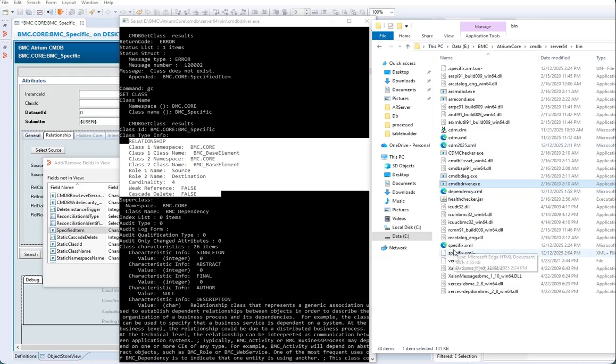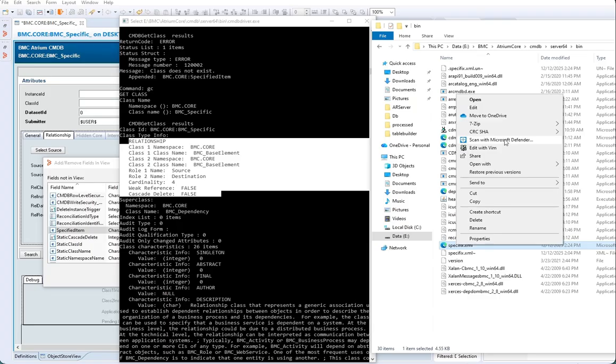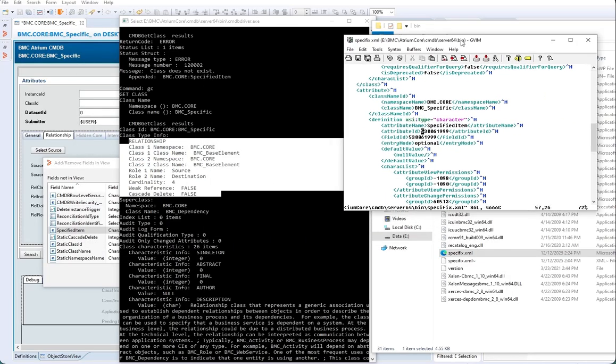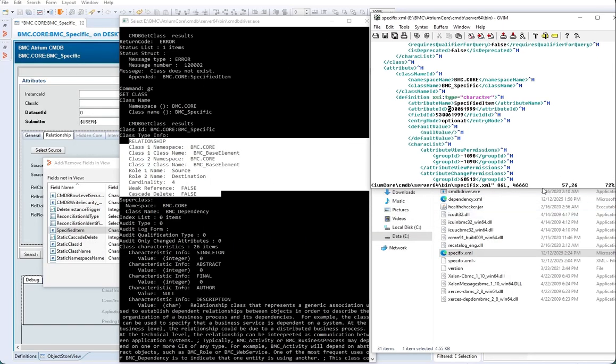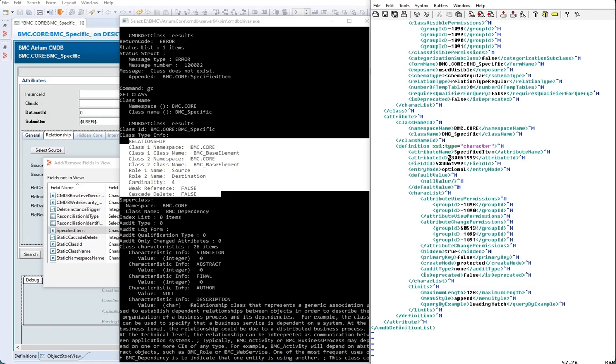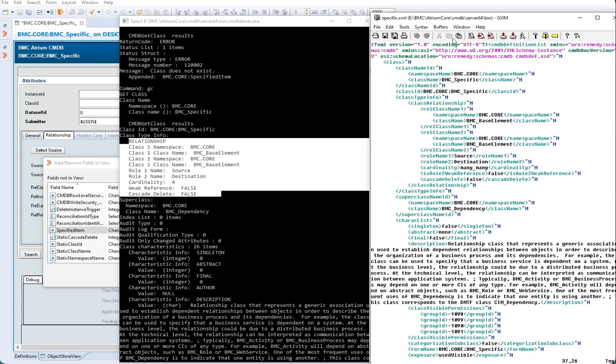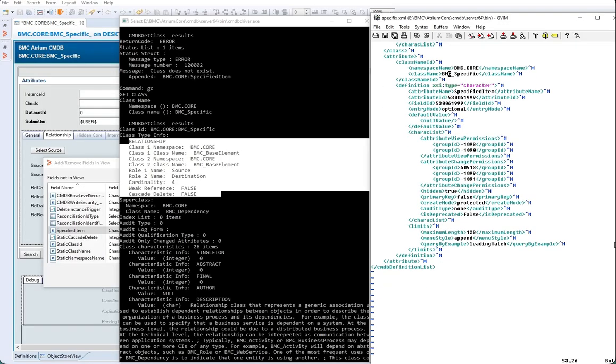Specified items is coming from this XML file that I had created manually based on an exported value of a relationship. So what I did there, I modified it to actually just be called BMC specified item for the attribute, and BMC specific as a relationship that would have a value called specified item. So this is just a compressed CMDB definition of a class and an attribute.